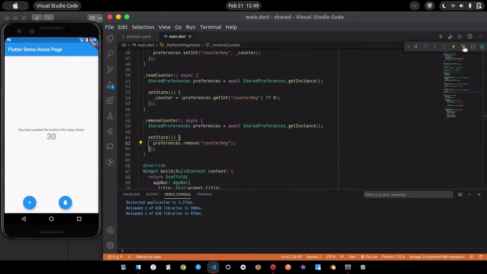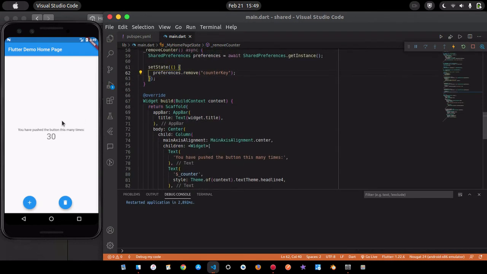All right, let's see. I'll do a hot restart real quick so that this function will be available. All right, we still have our value at 30. Now let me increment it, which is 31. That's what we got there. If I click on this button, it is going to delete the values. So click on it and let's see.